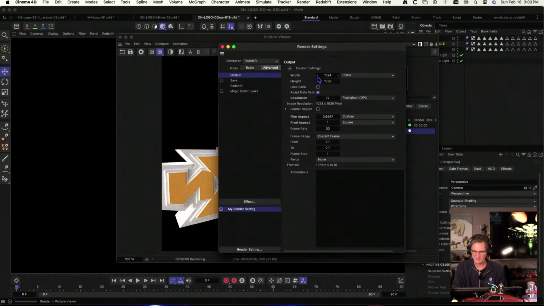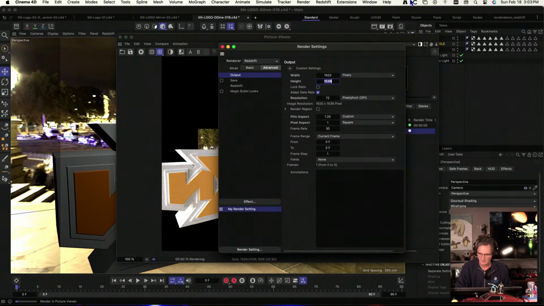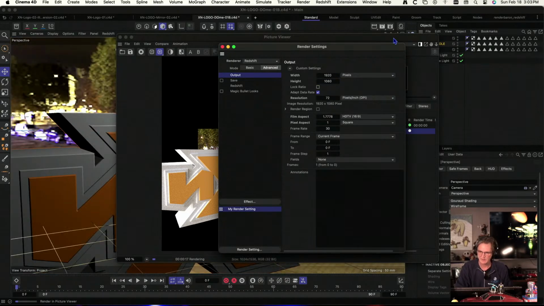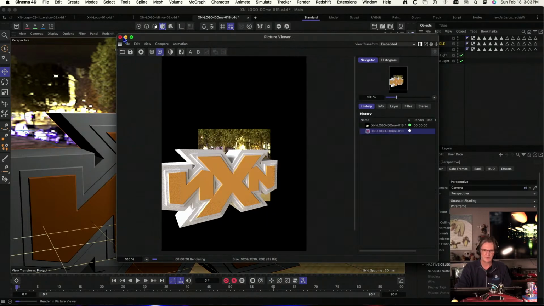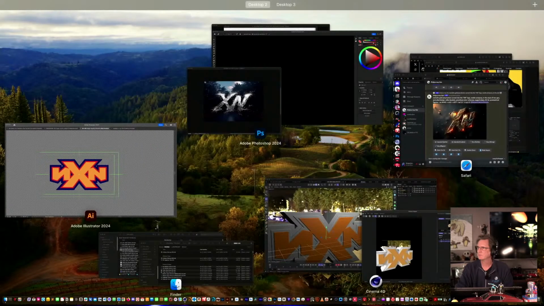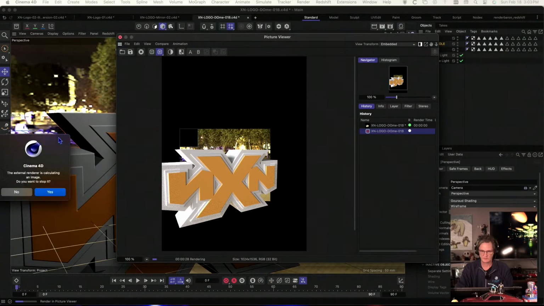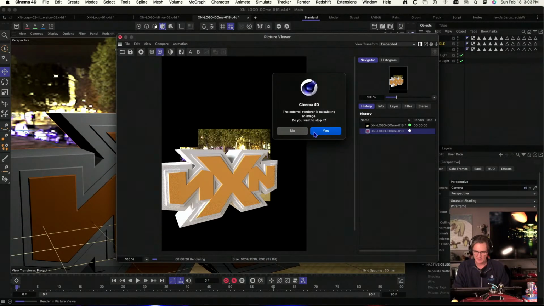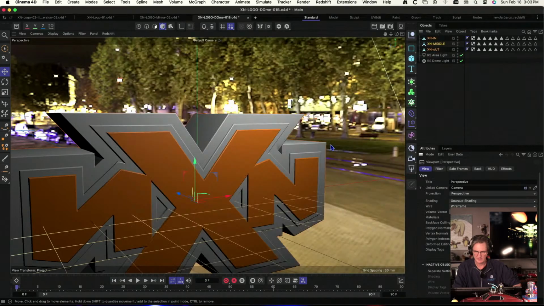Buttons, all the buttons. Okay, so let's do HD 1920 by 1080 ratio. And we are on Redshift. Good. Okay. Great. All right. Let's do that again. Finding menus on other screens is really a pain in the butt. Yes, I want to stop. Thank you. Okay. Wait, let me make sure I've got that set up.